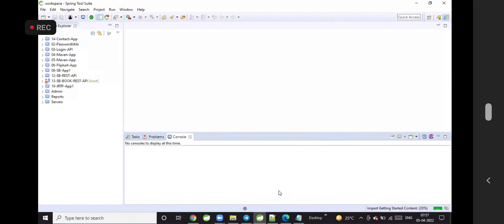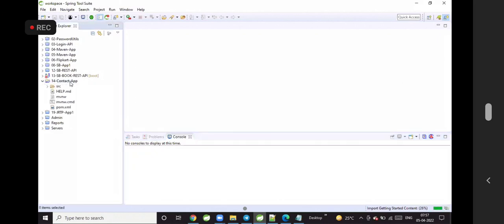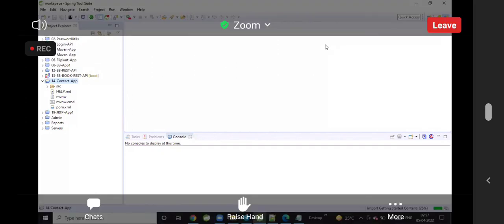Okay. Why am I using Lombok? Anuradha, what is this question, madam? Lombok is used to generate the setters and getters. Okay.